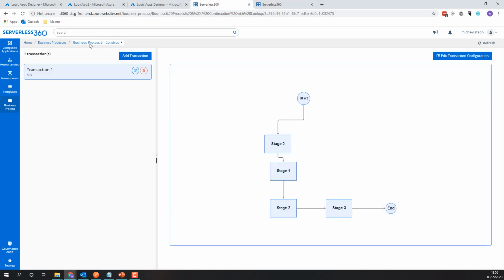So if we have a look at this in action, we'll start off by having a look at our process. I've got my business process number 5 example, and up here I've got transaction 1, and you can see that there's a number of stages here: 0, 1, 2, 3. Now I've got three logic apps. So stage 0 and stage 1 are going to happen in logic app number 1. Stage 2 is going to happen in logic app 2, and stage 3 is going to happen in logic app 3. Now, the first thing to remember is these aren't going to all happen straight off the back of each other. There's going to be a break in between each of them.